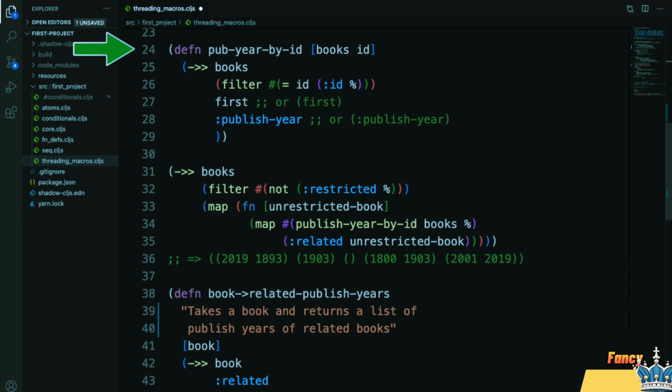Let's rewrite our publishYearById function with thread last macro. Notice how we are able to use first function and publishYear keyword without parentheses. You can add a parenthesis if you wish to, but Clojure assumes parentheses in case a callable form is passed. Most developers find forms using threading macros more readable.